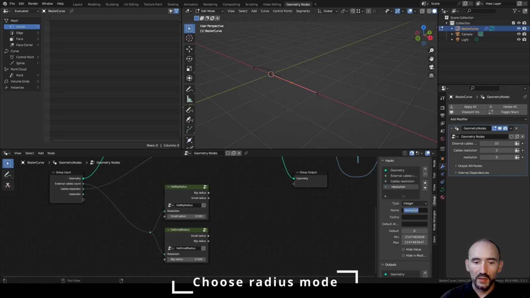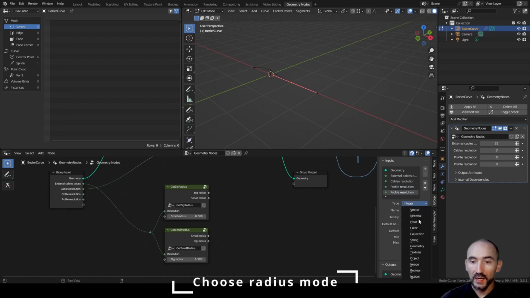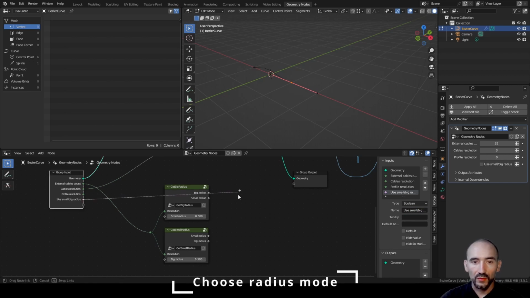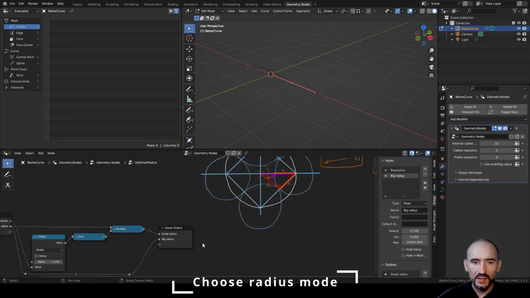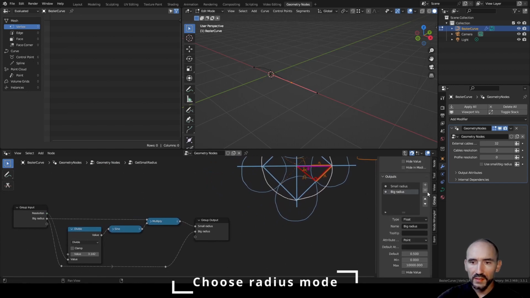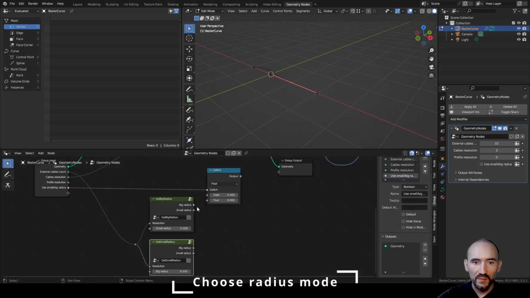So to do this, we can rename it profile resolution, default 3, minimum of 3, and we can add a boolean attribute to choose what way we want. Use small, big, radius. So I connect these in a switch selection, I connect these in a switch. Because we have these two group nodes, we can enter in these get small and invert this output to have the same order of output from these groups.